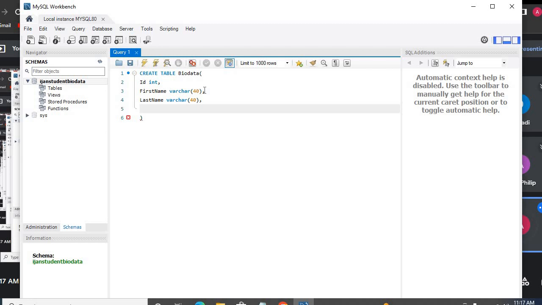Then what else? We can probably go with the age also. Age should be integer. Then what else? I can go with gender also. Gender is either male or female, so we can go with varchar, which I can also make 40.